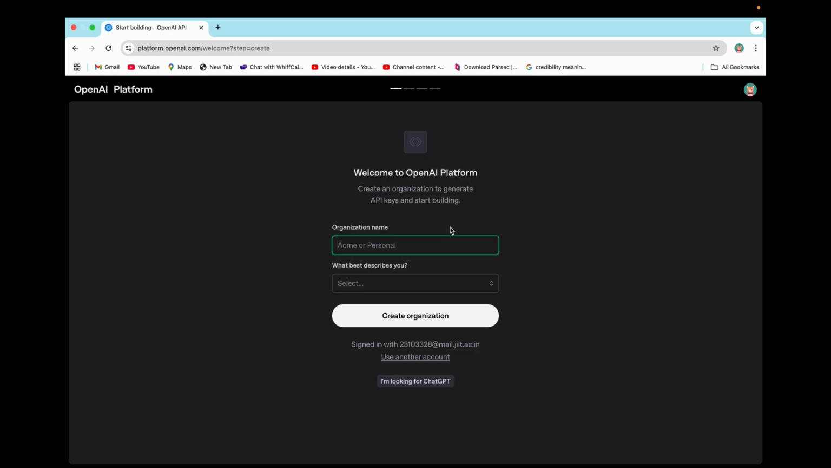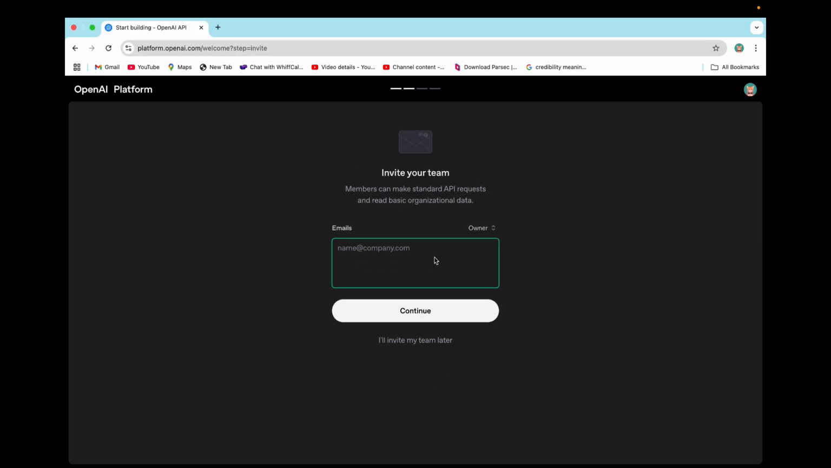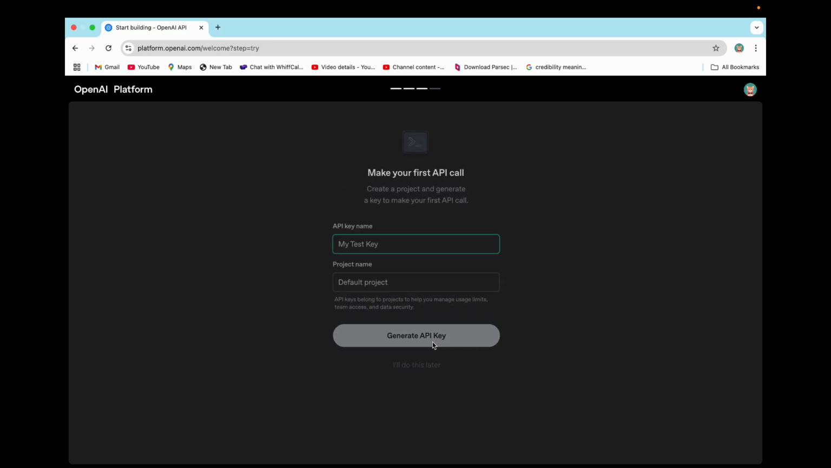Now from here, just give your organization a name. I'm just going to say personal. You can just put anything in what best describes you. And then just hit create organization. So here you guys can add the emails of your team members if you have a team, but I'm just going to click on invite later. So now here you can just enter your API key name and your project name. I'll just let it be the default and then just click on generate API key.